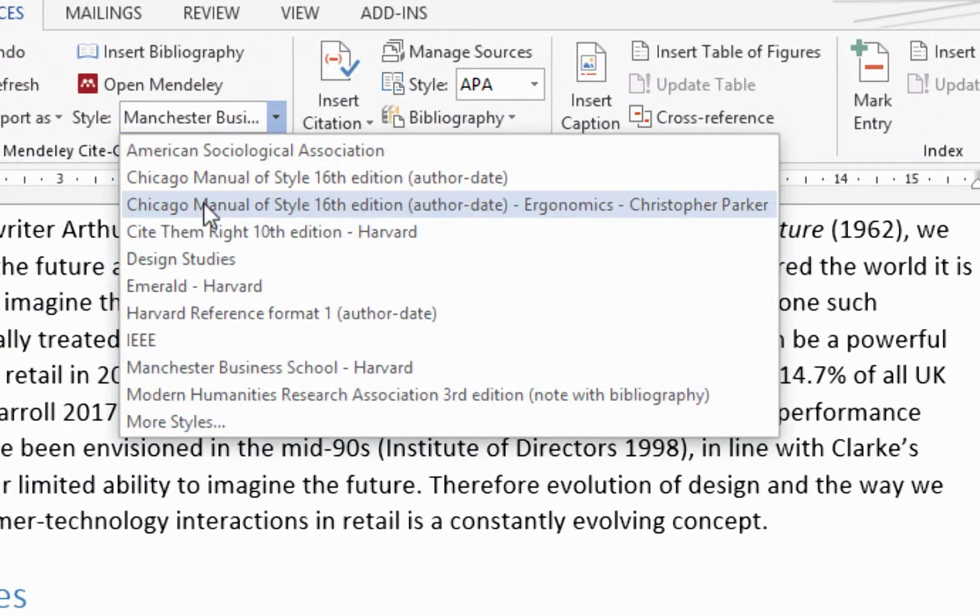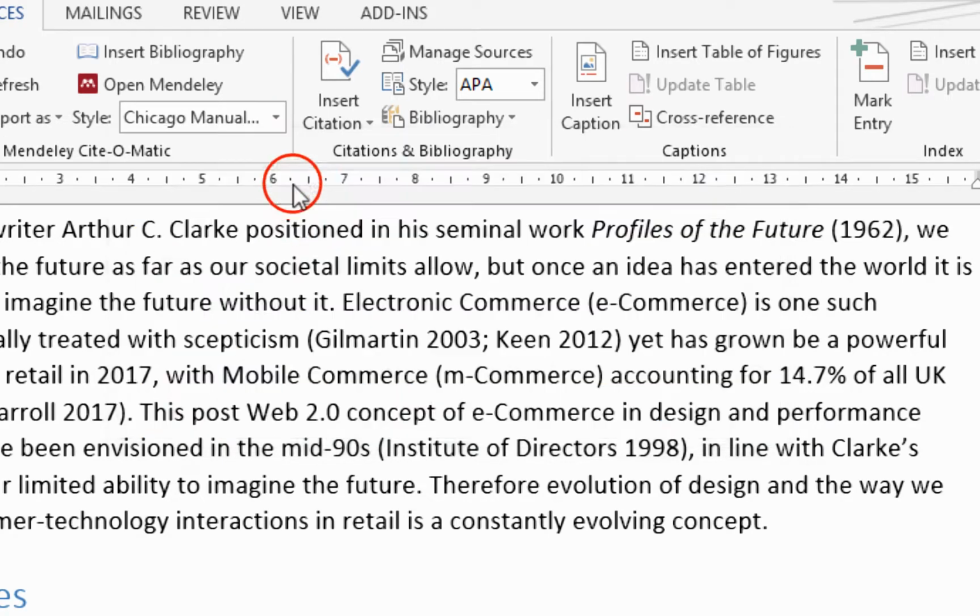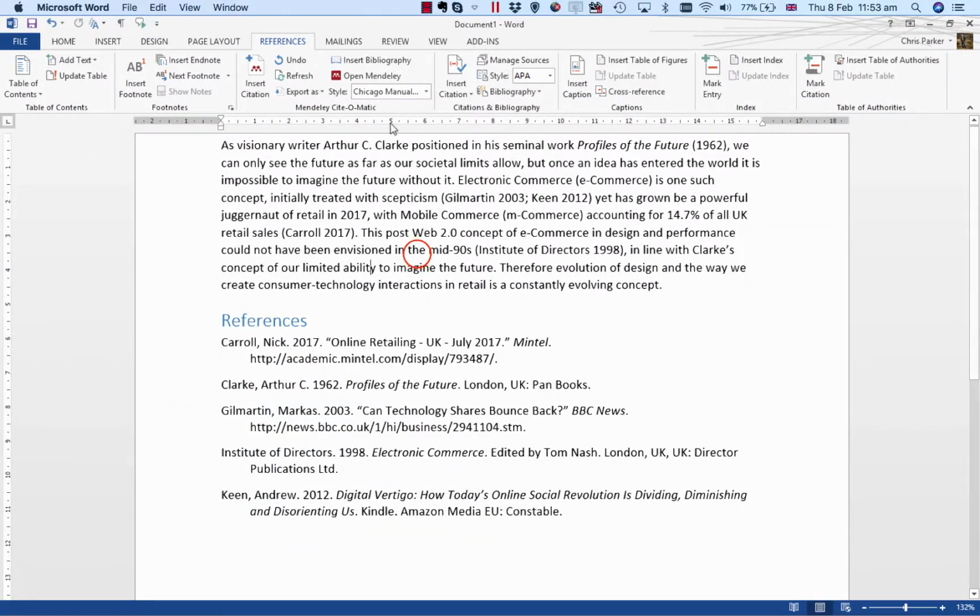And I'm going to pop down. Now I can see Chicago is there. I can just click on that and boom. Actually, straight away, it's so similar to Harvard. Nothing's changed, but that is Chicago.